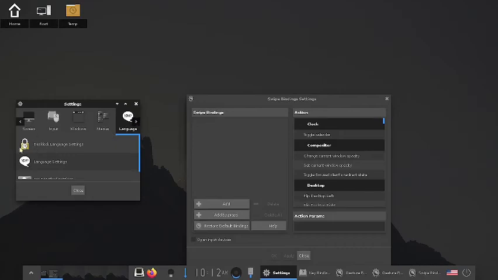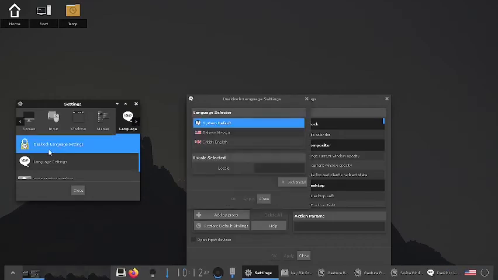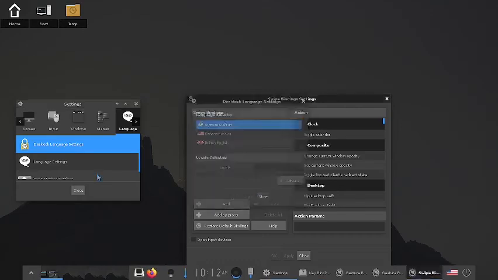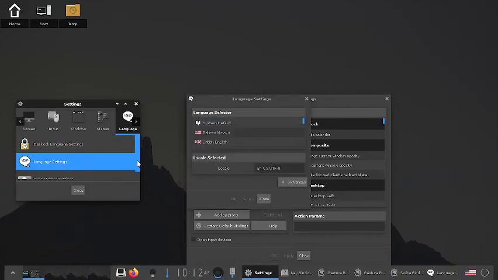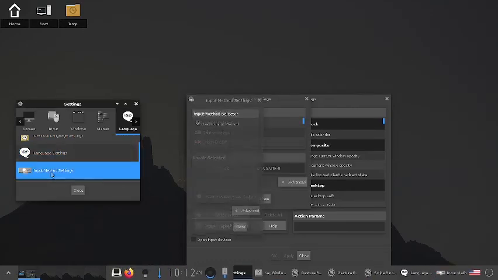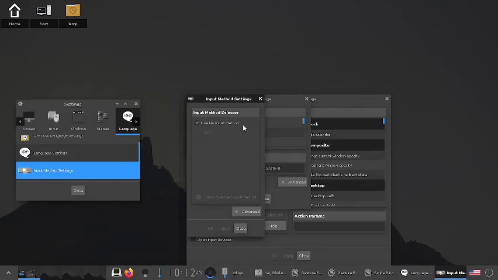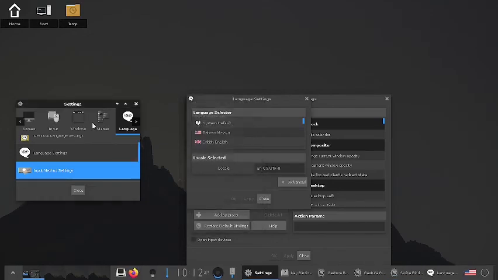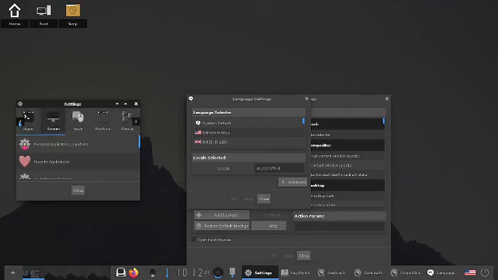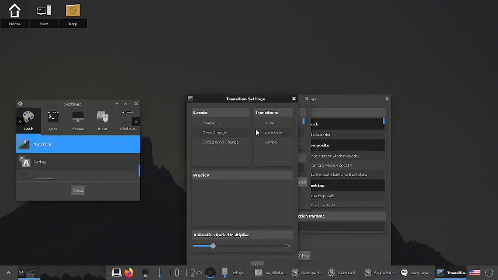And then these are the language settings. So you can change the language settings for the desktop. These are the system language settings, the input method settings. So right now it is not using any input method, but you can add for Chinese or Japanese. You can add for Korean also. You can add those input method settings.